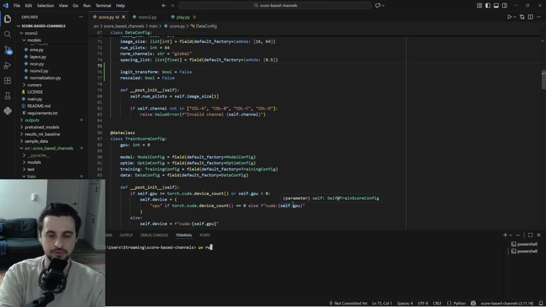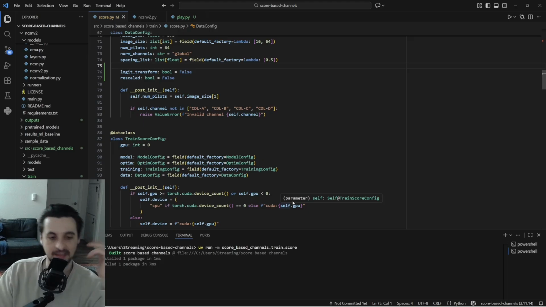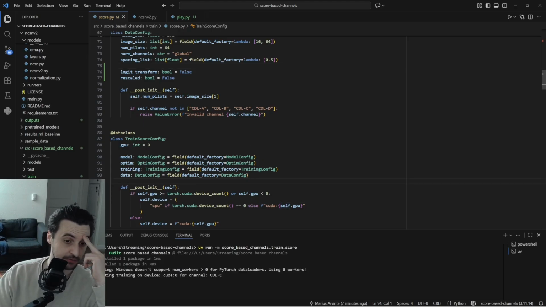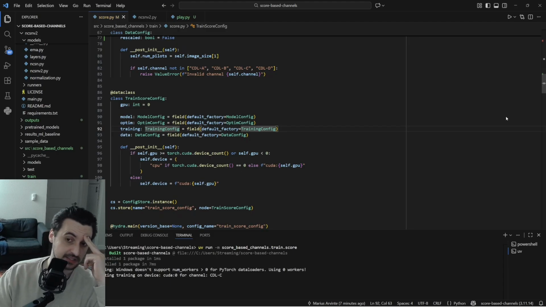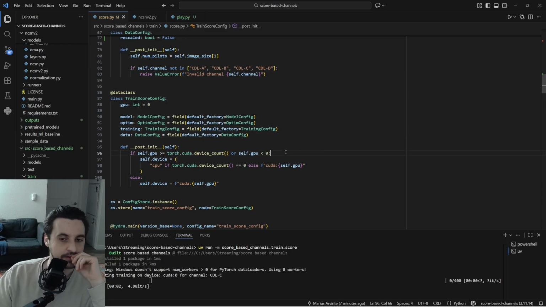So let's see, uv run -m score_based_channels.train.score, unless there are more defaults, which I don't even want to think about. Please, Lord, just let this run. If I find other stuff like that, okay. So we learned a massive lesson: always check your configs. Yeah, there we go. Okay, so now it's running.